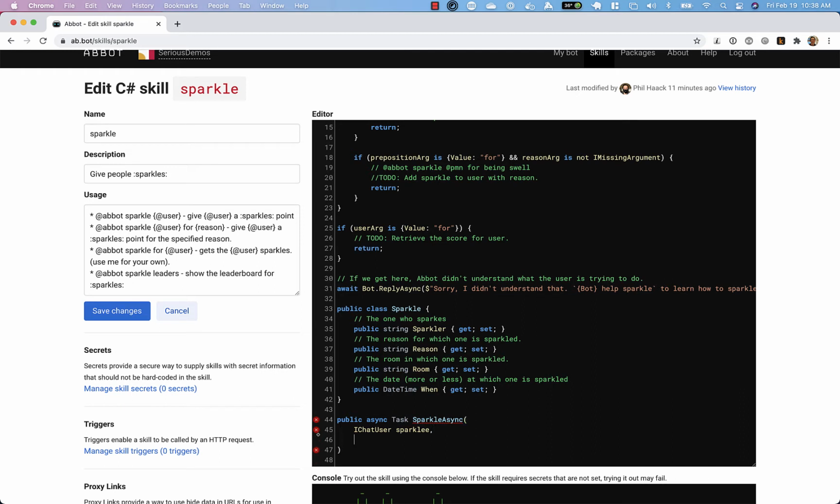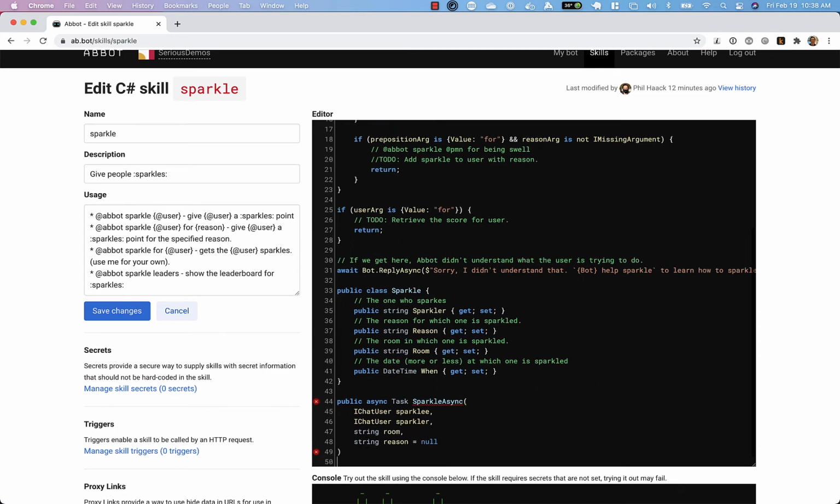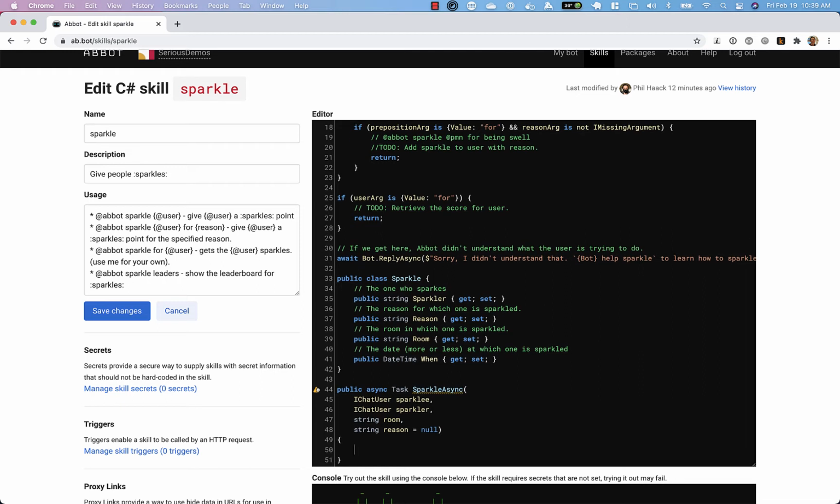Let's see, what's next? We need to know who is this sparkler. We want to know the room, and we want to know the reason, but the reason is optional. And I'll fix up the strings. Now, it's technically correct, but I prefer to use the primitive type name, or whatever you call it when it's all lowercase. I know the answer, but I just forgot. All right, here we go.